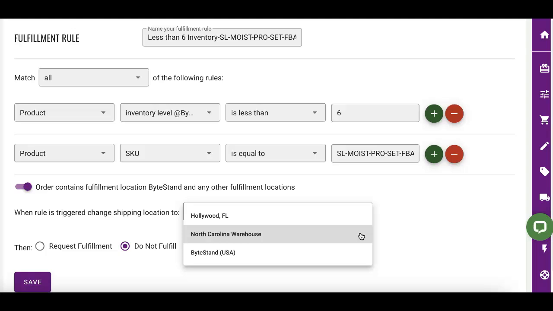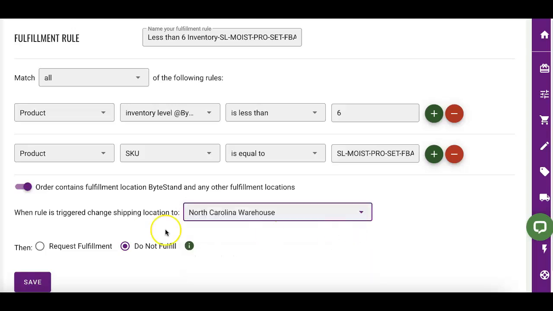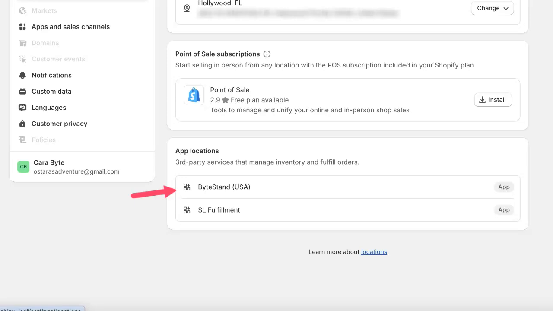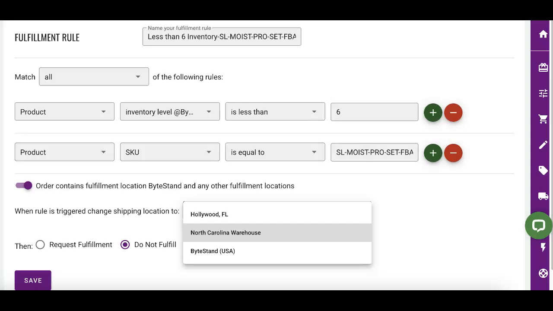The selections in this drop-down box are pulled from the store's Shopify locations. Only physical locations and ByteStand app locations will appear in the drop-down box. The app is not able to select other app locations.